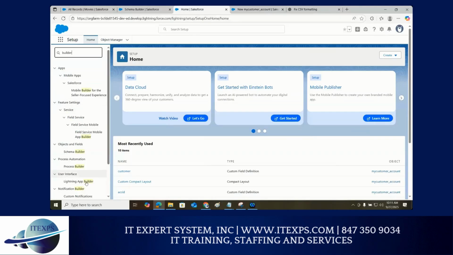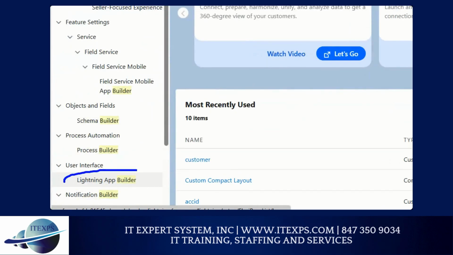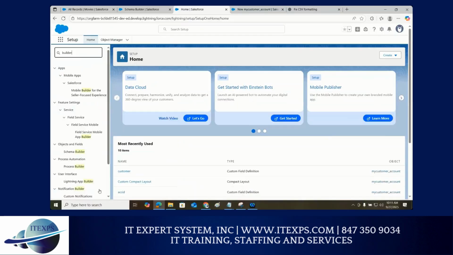Do you see Lightning App Builder here? Yes. You see Lightning App Builder. Make sure you always use Lightning App Builder. Now every page, every object, we should have a page, and then we'll play around. So I click on the App Builder.